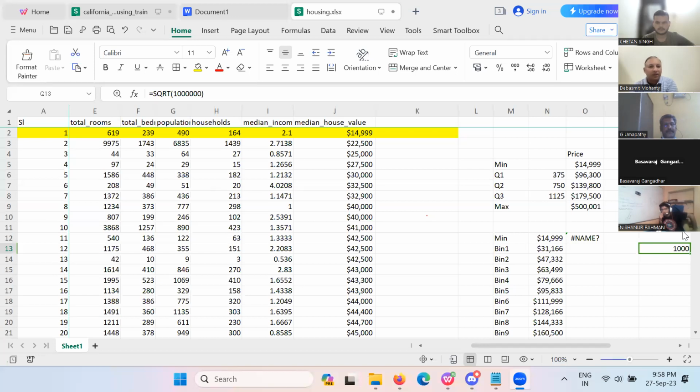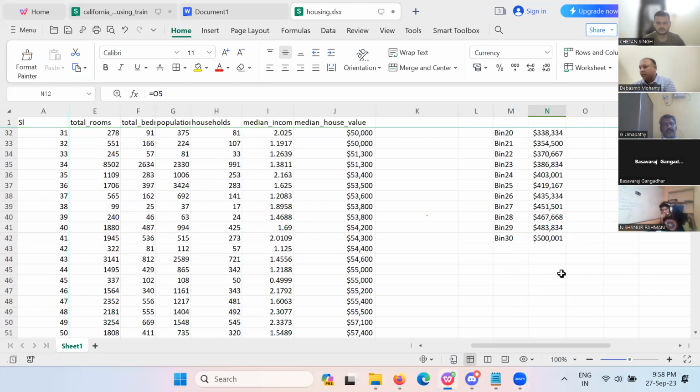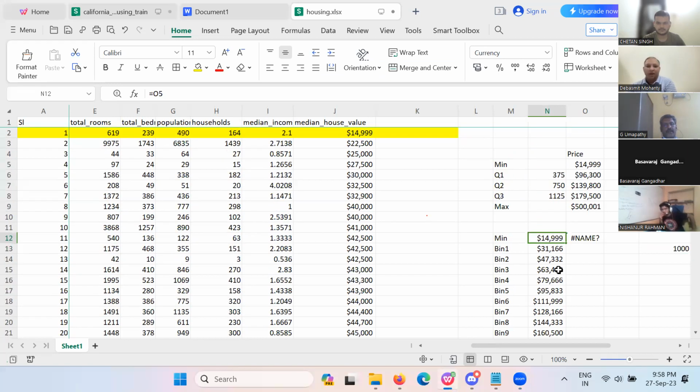Okay, all right. So how many bins did we choose? 30, right? 25 is also a good idea, because going by the quartile, you'll have 5 each. I think we can take any multiples of 4 or 5.